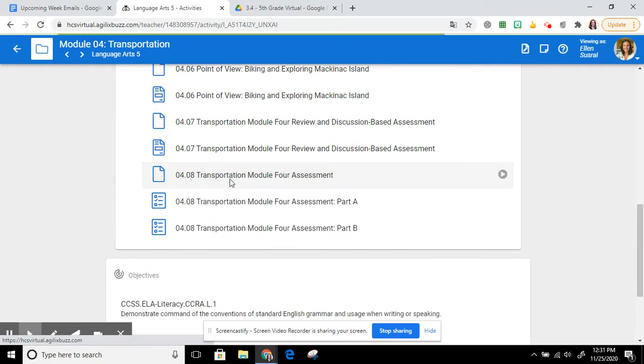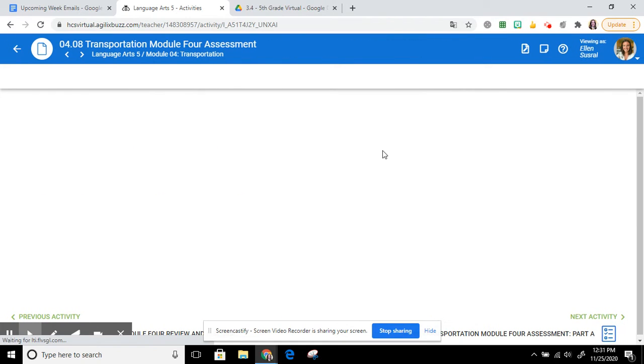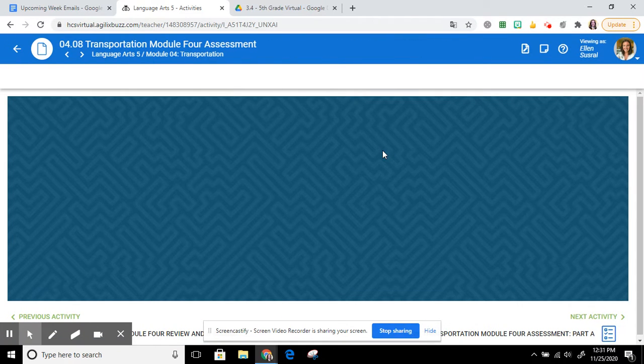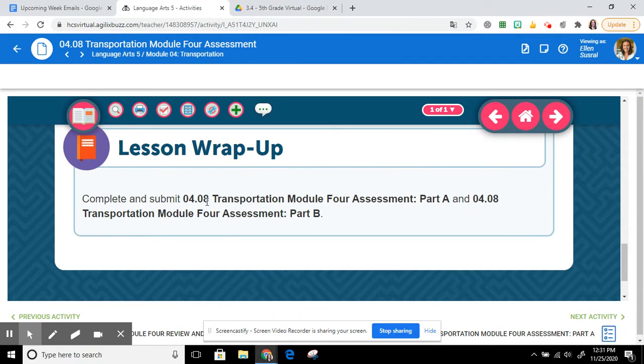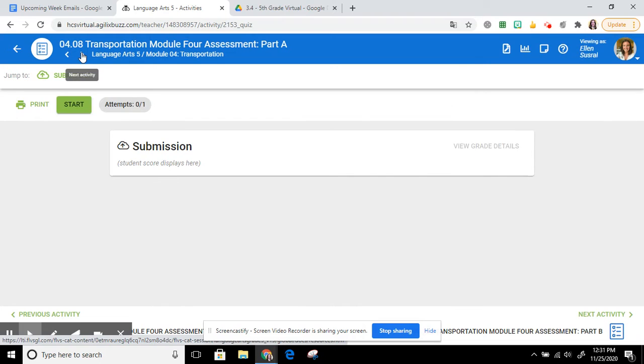I'm going to click on the lesson. The lesson's just a page long, but it tells you what you need to do. You need to do Module 4 Assessment Part A and Module 4 Assessment Part B. So I'm going to click here for the next activity, and this is going to take me to the Module 4 Assessment for Part A.